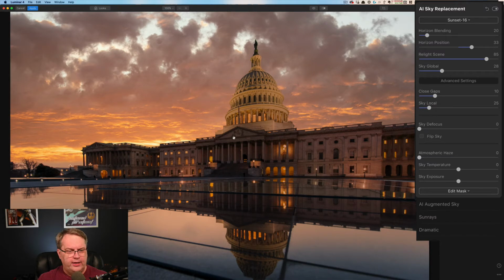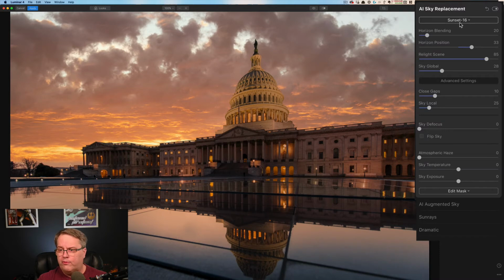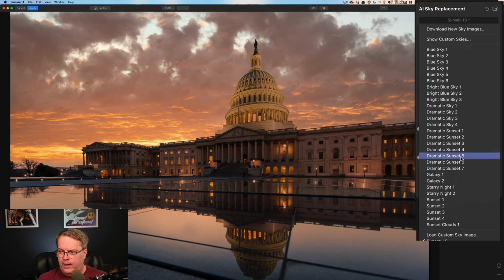Closed gaps is good for, let's say, something like this little tree over here. I'm going to go ahead and replace this sky with something else. And just for the fun of it, let's say blue sky too.